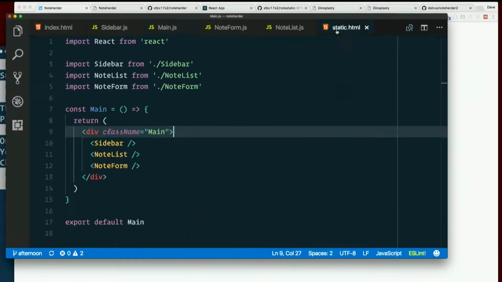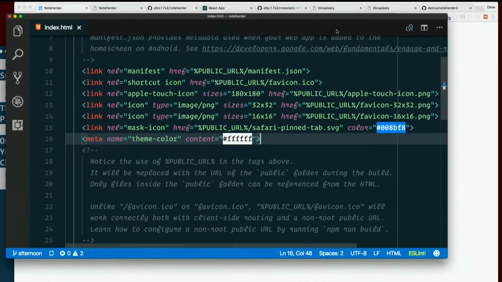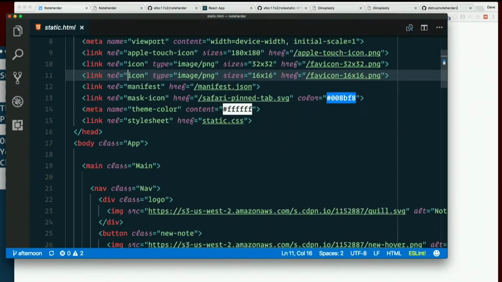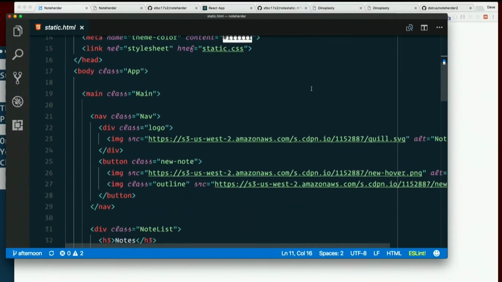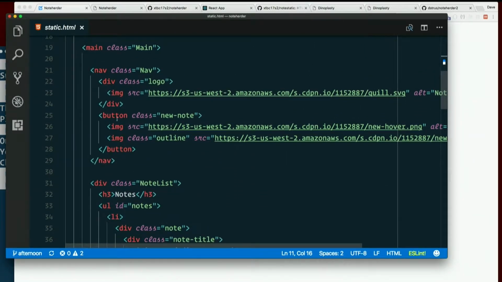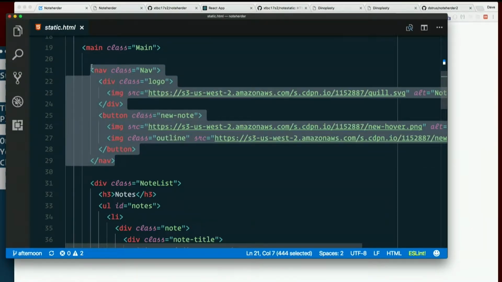So we'll go left to right again. Let's just have a look at static.html. And let's look at that sidebar stuff. So it looks like it's this nav business. Well, we can start with copying and pasting that and go from there. So let's just copy that.